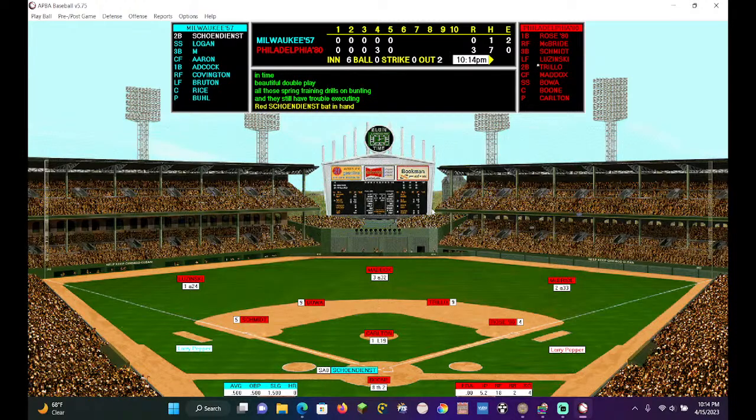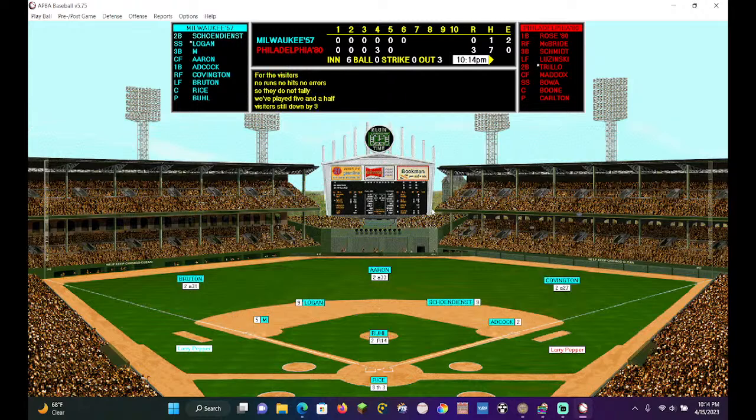Shane Dietz, bat in hand. Red is 1 for 2. Shane Dietz takes his stance. Boone crouched down now. Now the delivery. Line to right. Coming on is McBride. He's there, and he pulls it in. Side retired. For the visitors, no runs, no hits, no errors. So they do not tally. We've played 5.5. Visitors still down by 3.